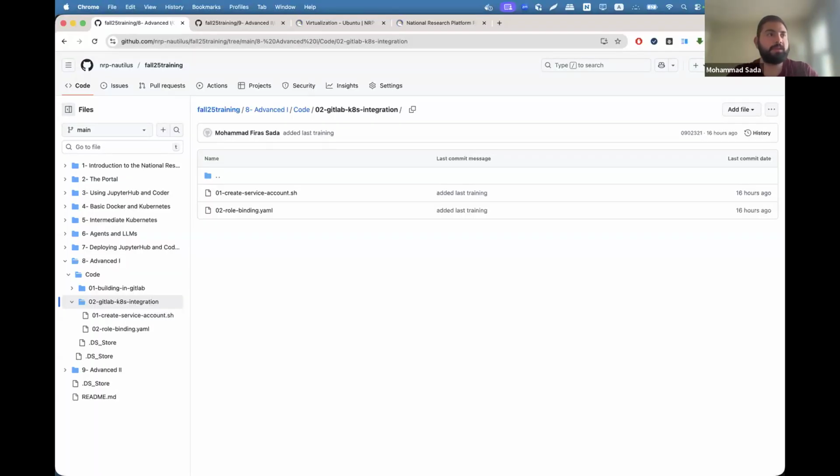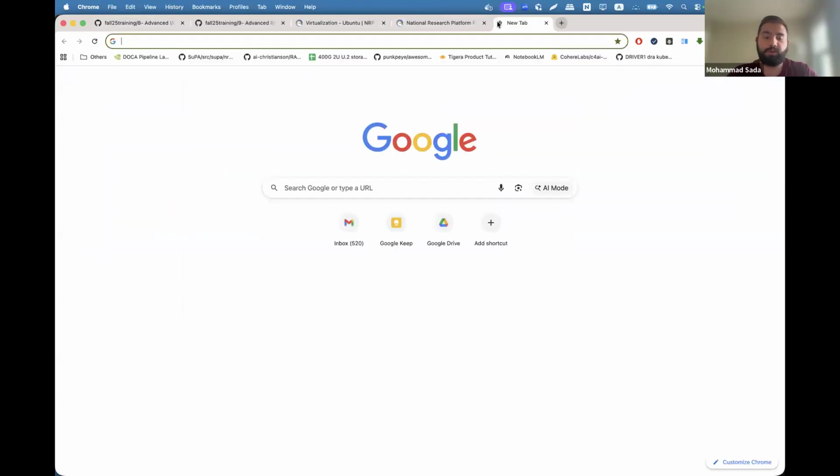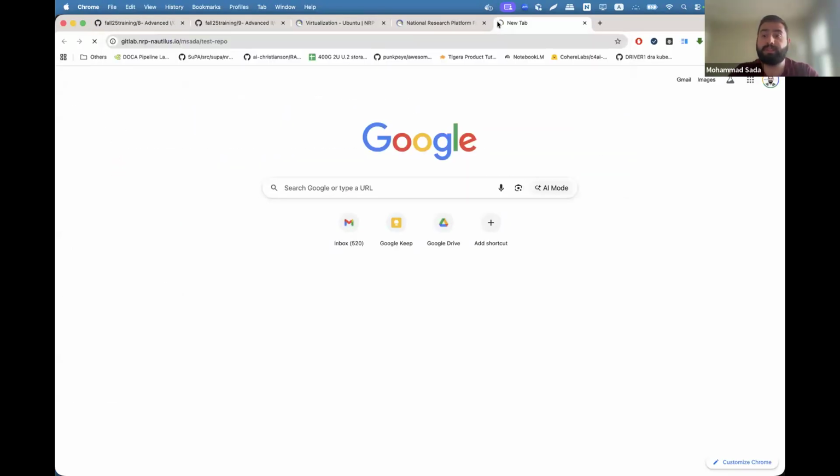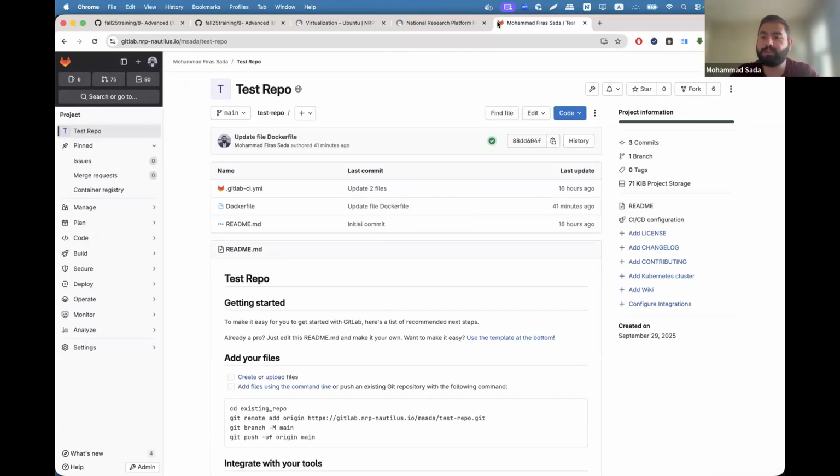Right, welcome back everyone. Hope everyone had a good break. Now what we're going to talk about here is how to connect your GitLab repository to your Kubernetes namespace. So your repository in your CI/CD pipelines can perform actions inside of your namespace.